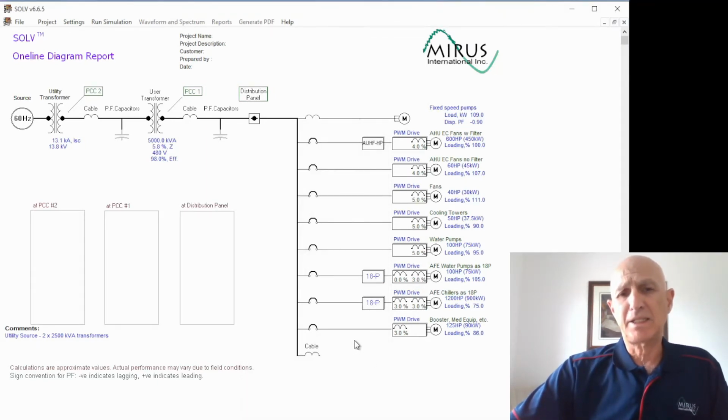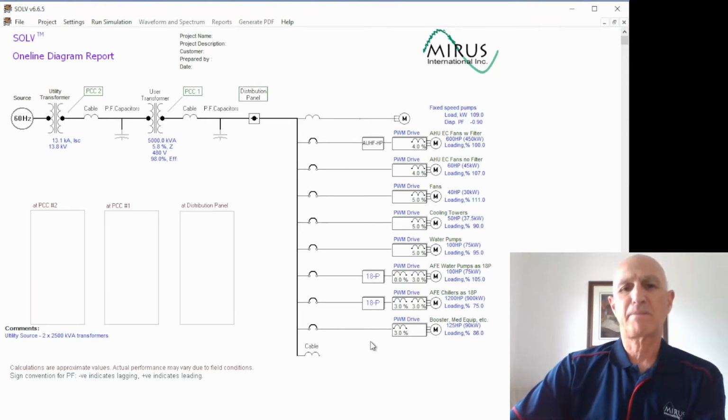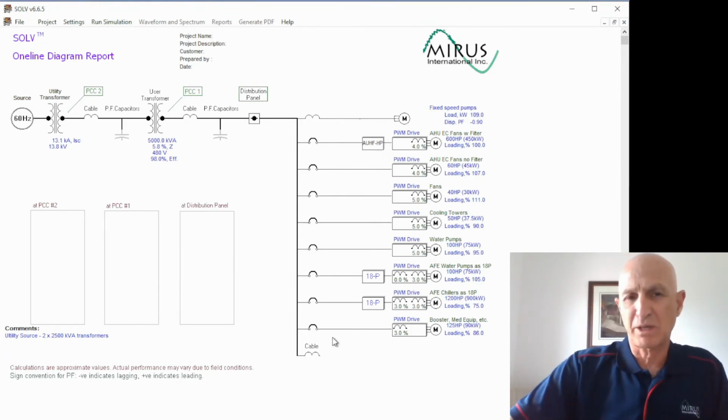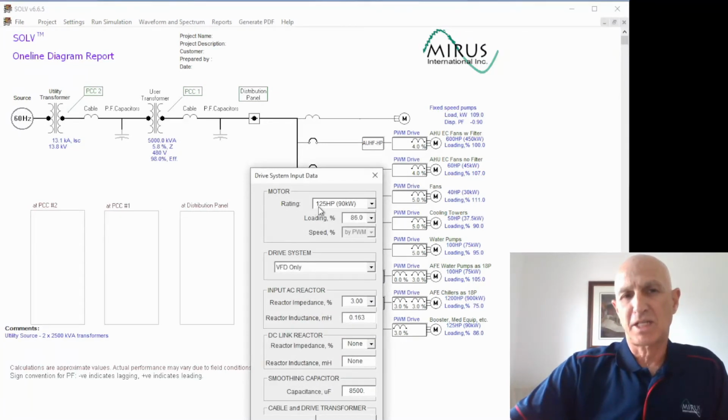And the last nonlinear load branch are the other pumps on the system. Booster pumps, some medical equipment pumps. There's 100 on those other pumps. There was 107.5 horsepower total load, so I've entered that as 125 horsepower at 86% loading for a total of 107.5. And these pumps are equipped with 3% AC line reactors, so that is entered in there as 3%.